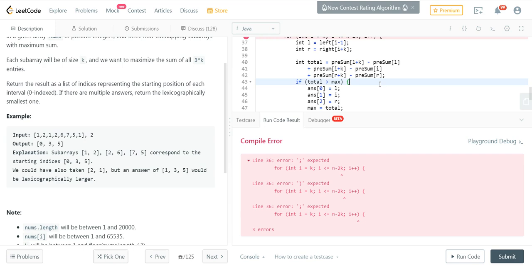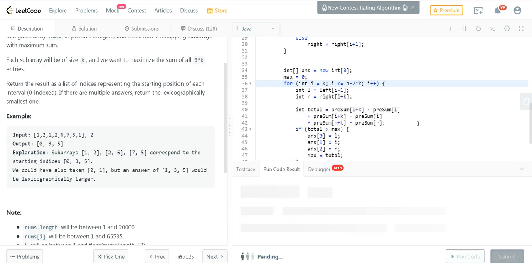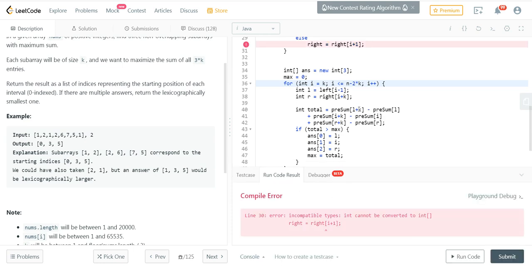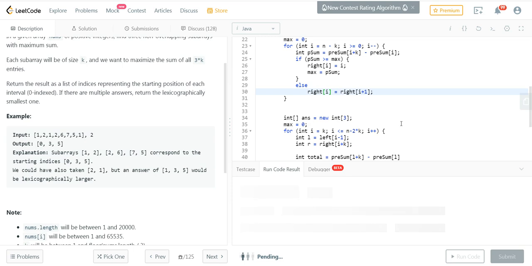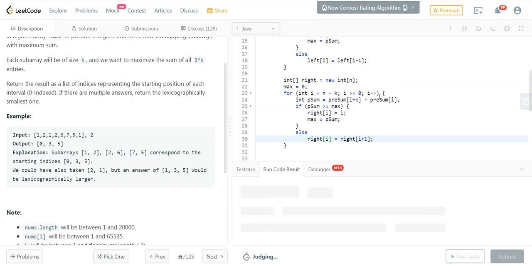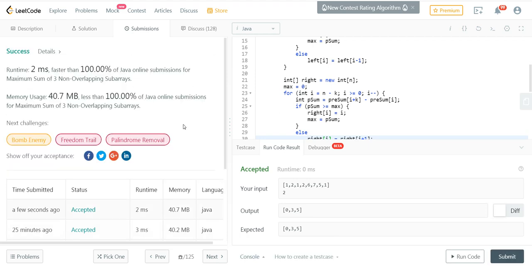Okay, there are some syntax errors. Let me correct it. This should be right[i]. Okay, good. Happy coding.